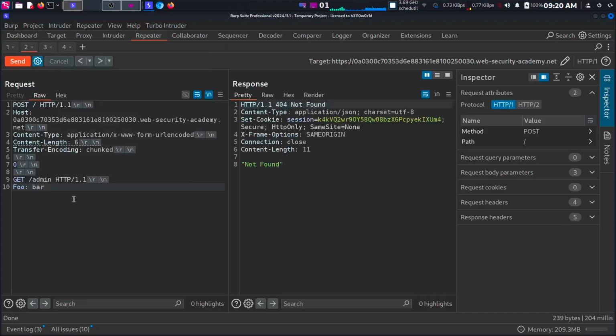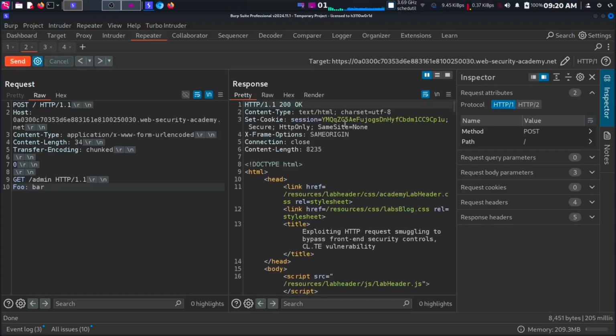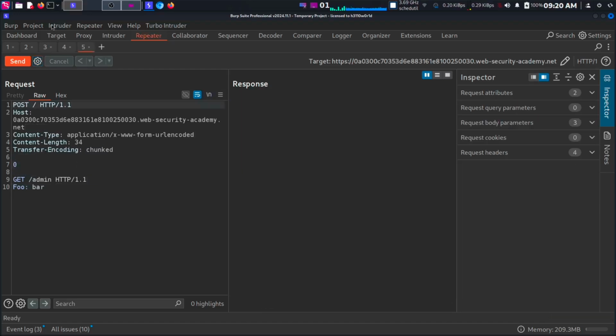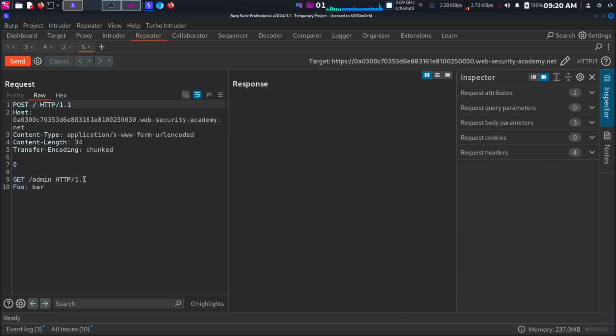We got an error. Why? Because look at the content length. It's best to turn on update content length automatically while smuggling the request, so we don't need to update it ourselves. Now let's send the request again. We get a 200 OK.